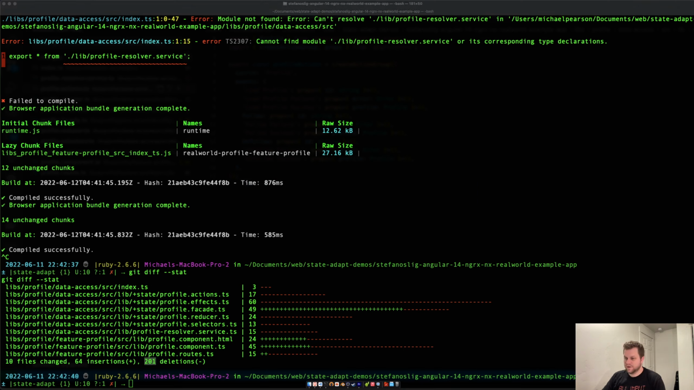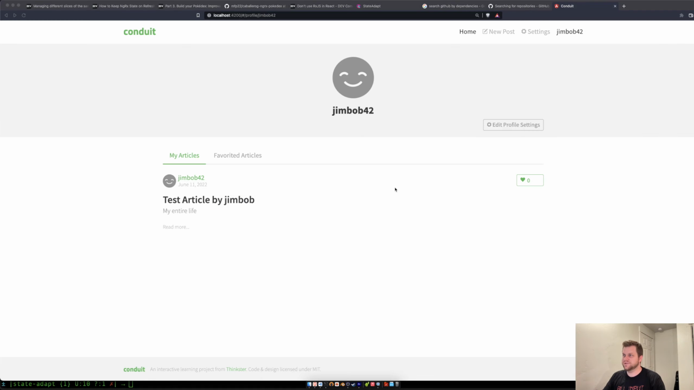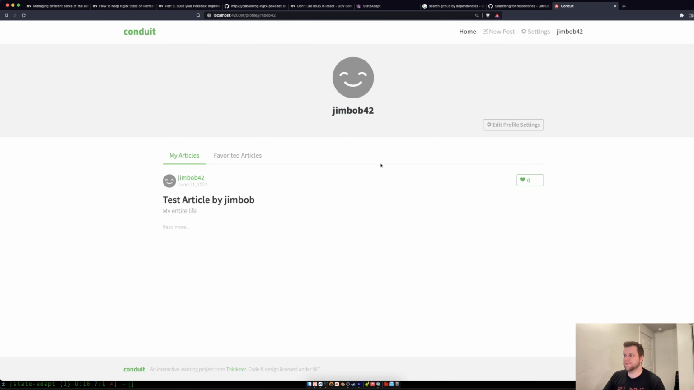So we have 201 deleted, 201 and 64 added. 68%. Yeah, 2/3. That was awesome. Okay. I didn't even check Redux DevTools. I mean, why wouldn't it work? Everything is working. So let me go back though.